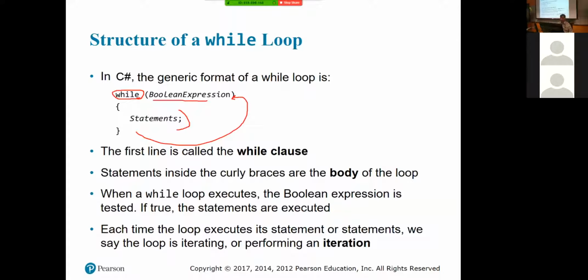The first line is called the while clause. That's this thing here. The statements inside the curly braces are the body of the loop. When the loop executes, the Boolean expression is tested. If it's true, the statements are executed. Each time the loop executes its statement or statements, we say the loop is iterating, or performing an iteration or a pass.